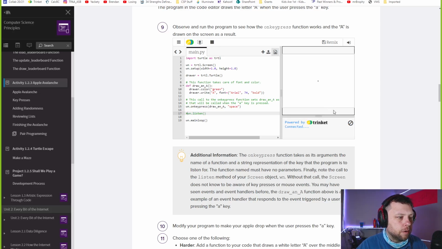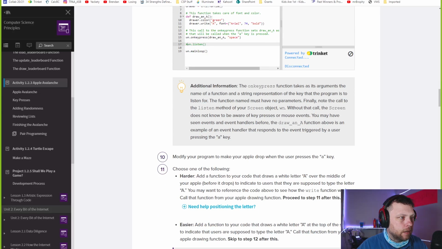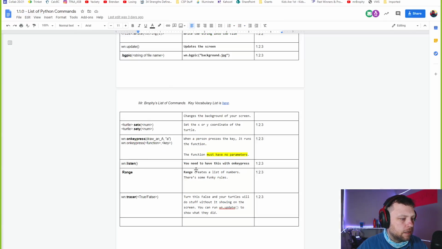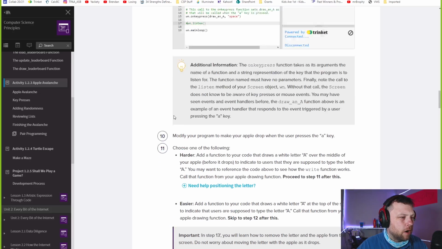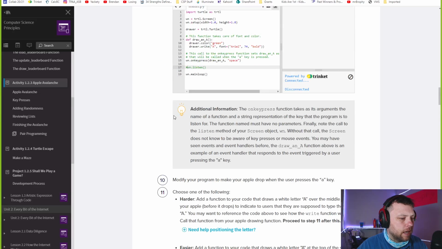Watch, it still works. And my space button, nope, not working. All right. So you need to have that listen part in there, and that's why I noted that. Listen, you need to have this with on key press. All right. Modify your program to make the apple drop using the A key.